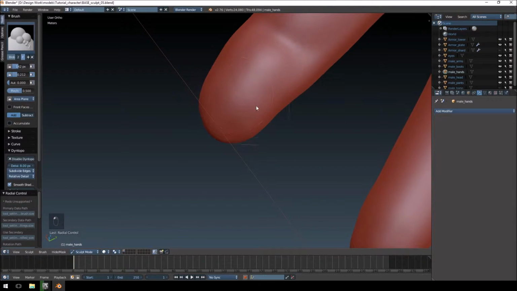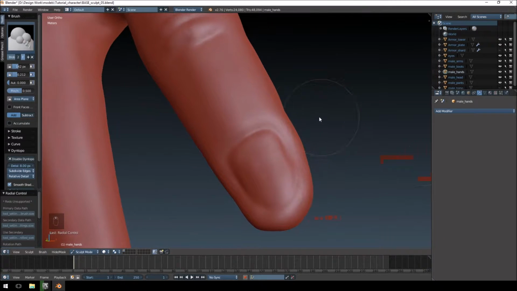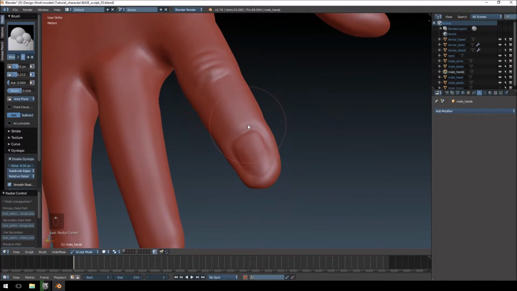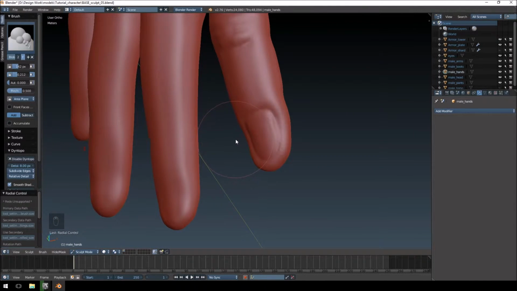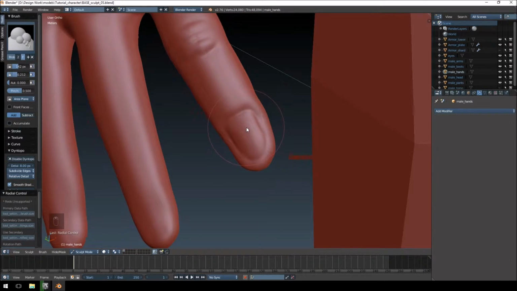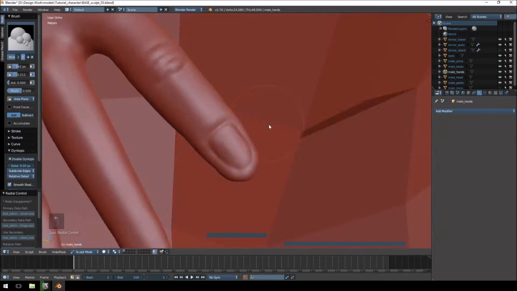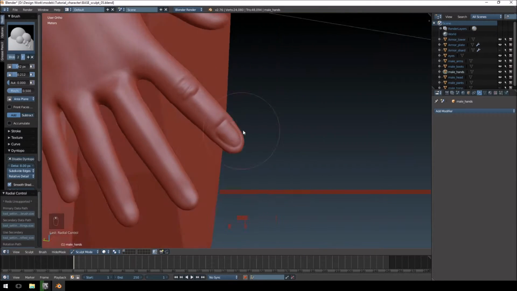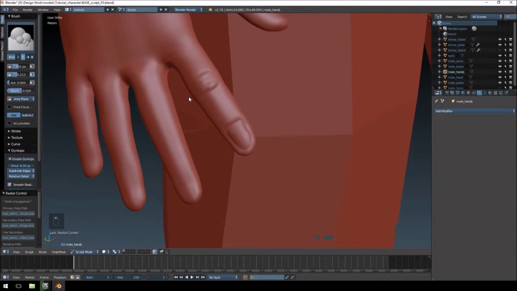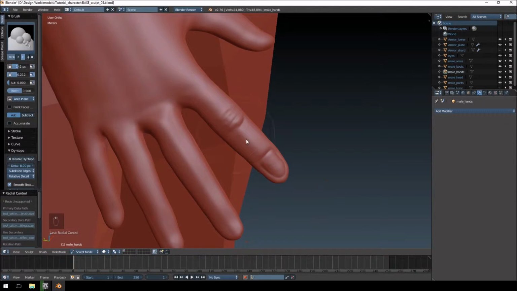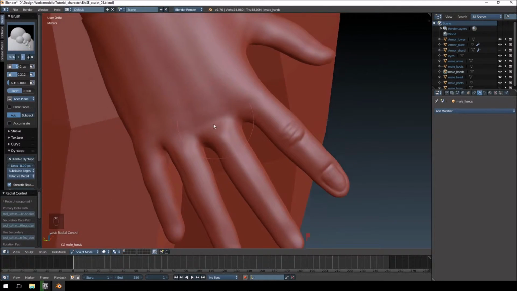Obviously, we're not going to do anything like fingerprints. That would just be, I would say, in my mind, insane to try and sculpt those details that you would get from a photo texture that you'll put in. So we're not going to cover anything like that. So this will just be a repeat process with every finger until you get what you want.